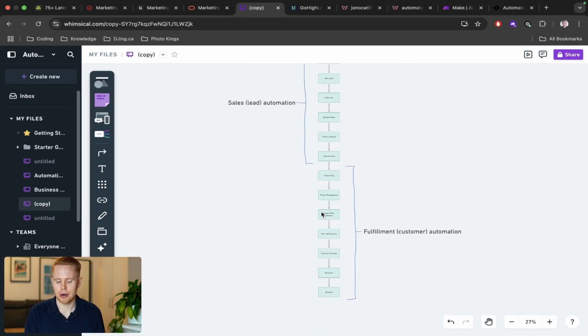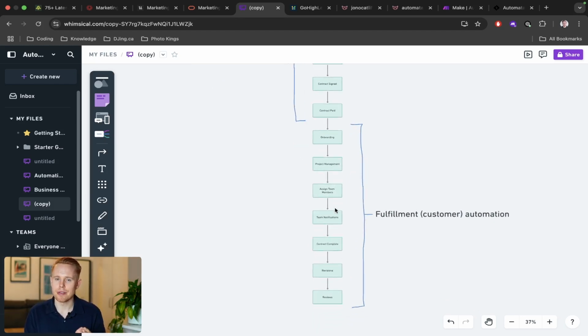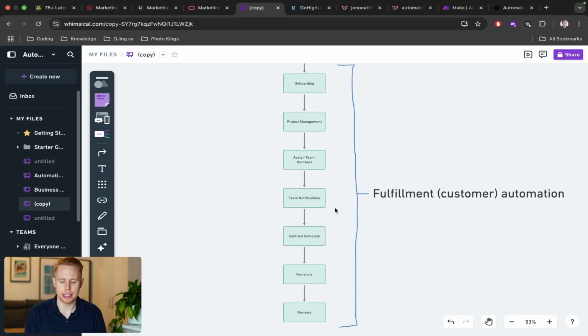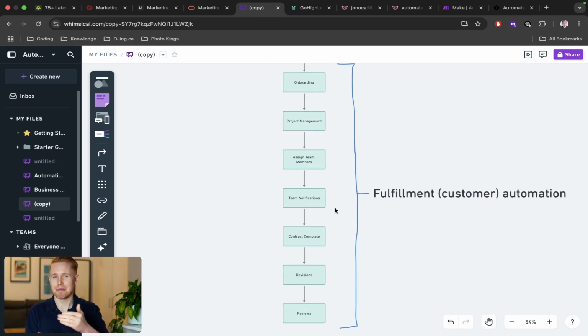And then the second part here is fulfillment or customer automation. So once that person becomes a paying customer instead of a lead, then you actually have to fulfill the services to the person. And luckily, most of this stuff can be automated as well. However, this is less standardized. It will vary depending on the business. And I can give you some best use cases and best practices that you can go off and implement into your own business. And we'll be building this out together in this video, not just theoretically, but also practically, step by step, module by module.